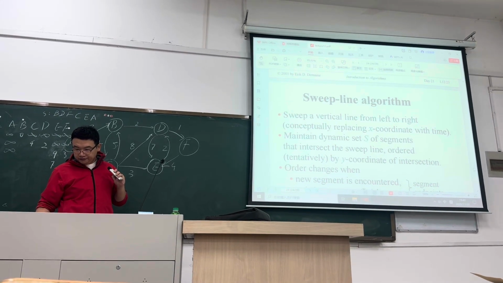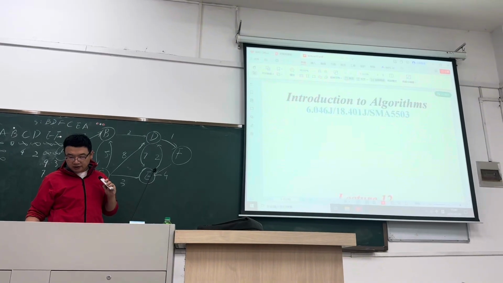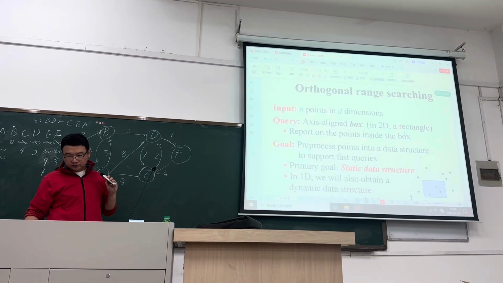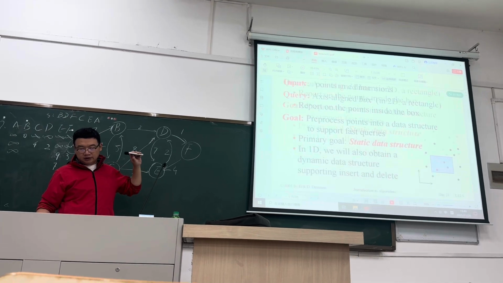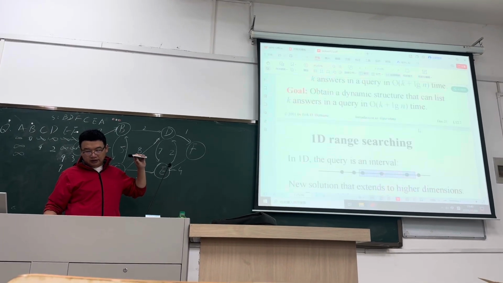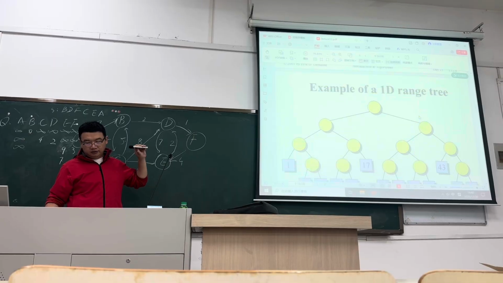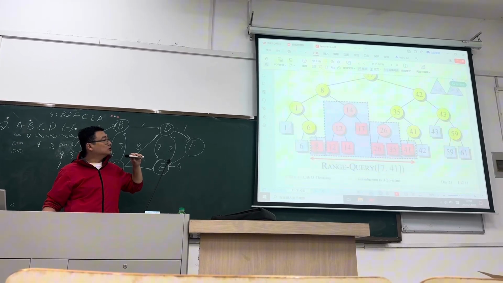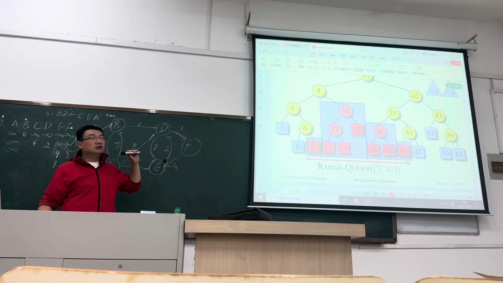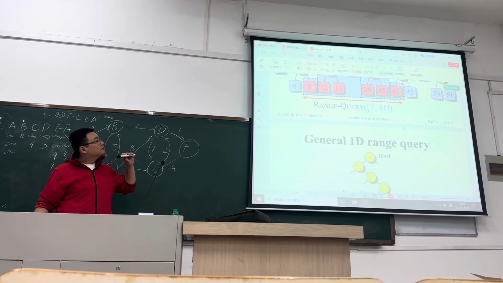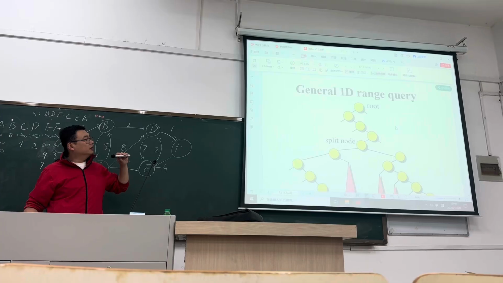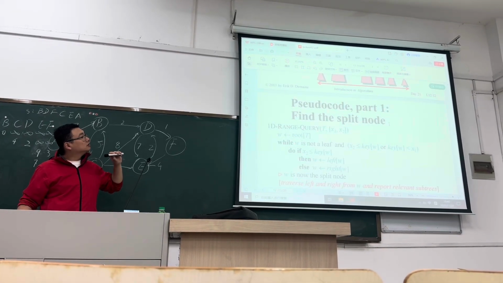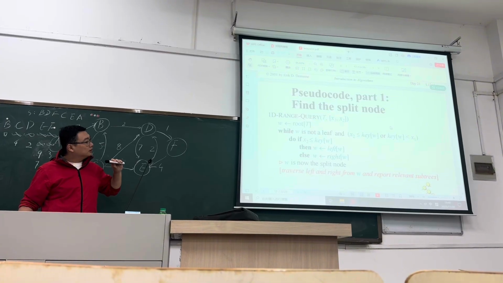And chapter 12, there are some geometry methods. The first one is range searching. I want you to know how to write down the output in order from the algorithm, and also how to get the split node and then, from the range searching, output it in order.